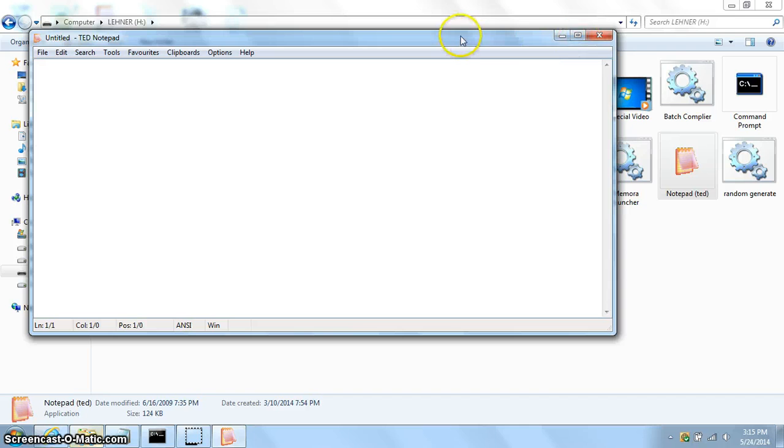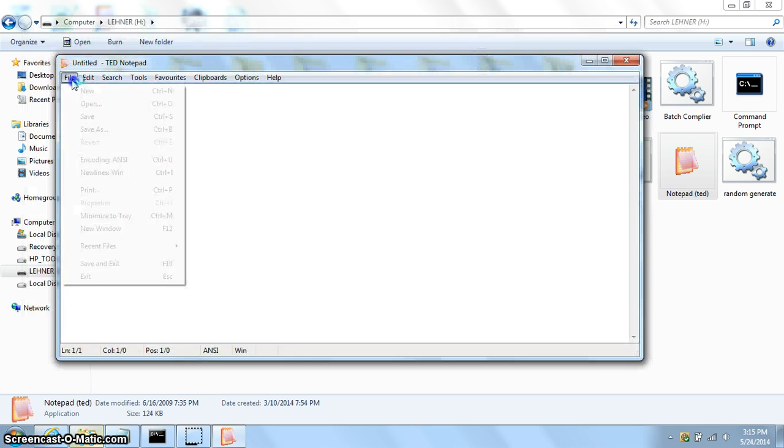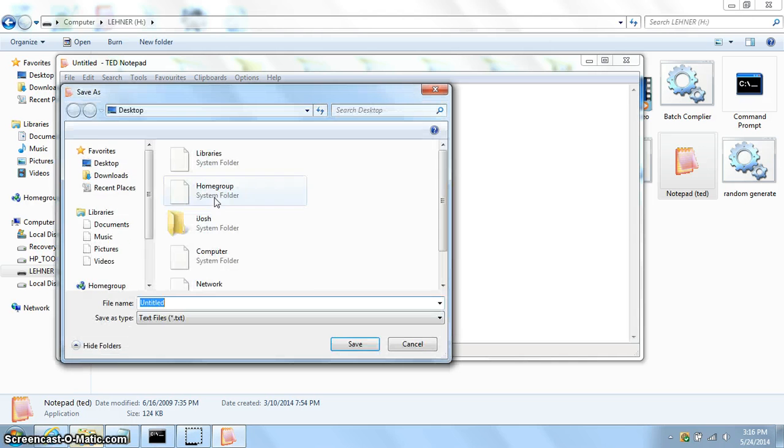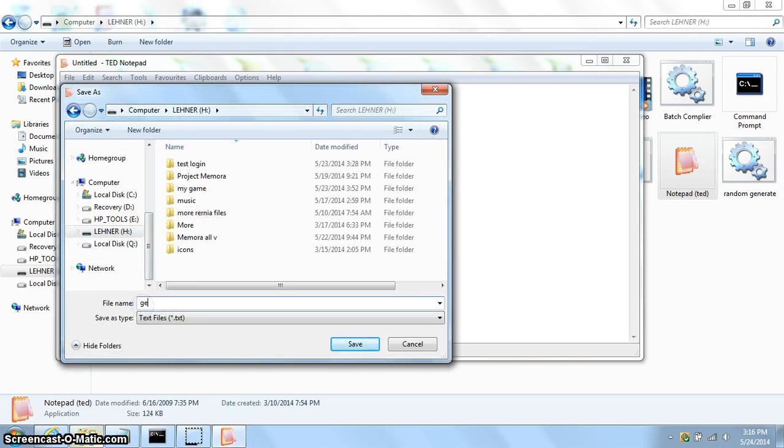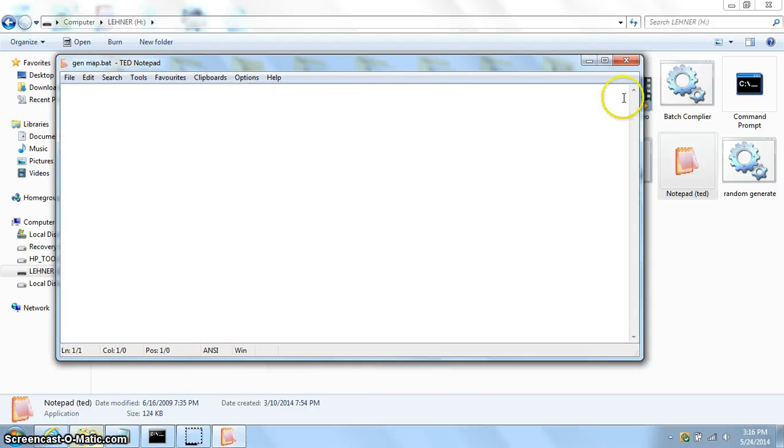I'm going to use Notepad++. Of course, you can use Notepad, Notepad++, or any editor that can edit batch. So I'm just going to go ahead and save this as a gen map or something. Save it here, genmap.bat. Okay, so echo off. Of course, still want to.